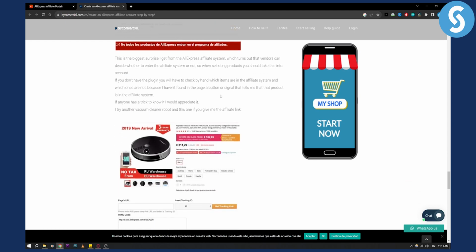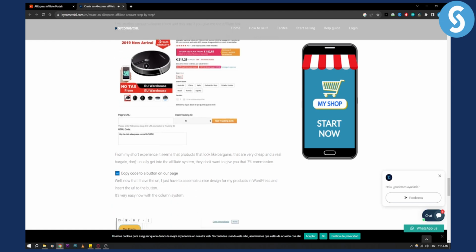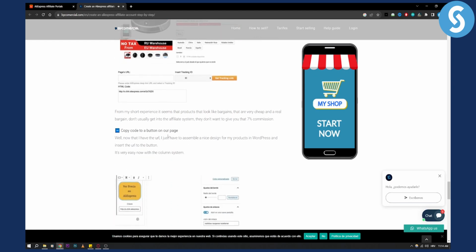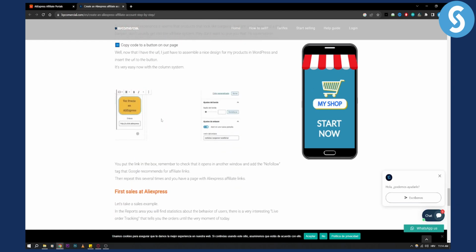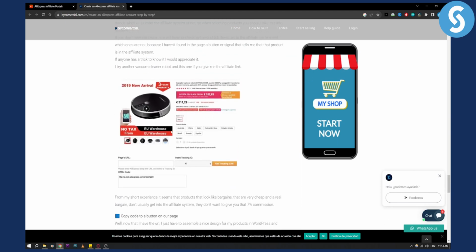From there, as you can see, you'll be able to basically go and get a link, which is an HTML code right here. You'll be able to copy this, and once you copy this, you'll be able to put this on your website, and basically this is how you can successfully create an AliExpress affiliate link. It's very simple. Then all you have to do is just copy the code to a button on your page and then connect or link it to a button as well.